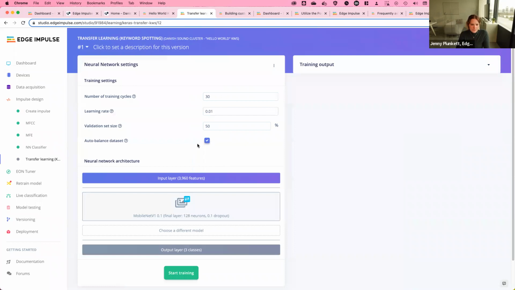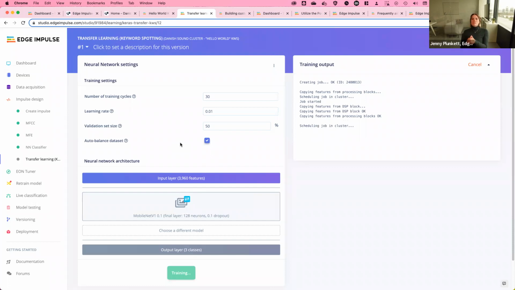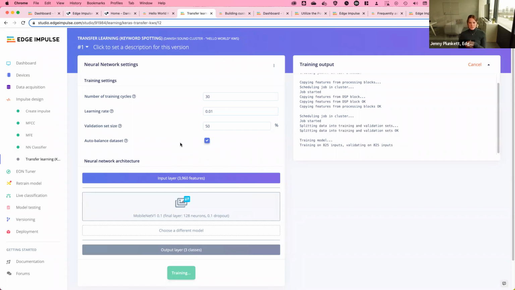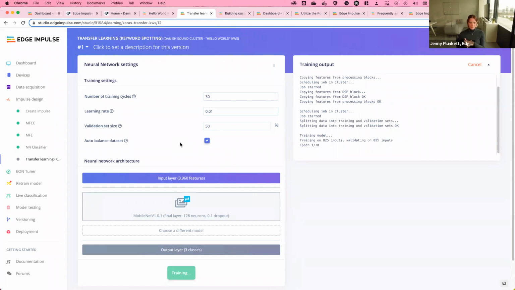Transfer learning. So we should be good to go. I'm just going to leave everything default and see how that goes. And great. So now we're taking the extracted features from the MFE block and passing them through the transfer learning model that we have selected on our impulse design page. And this is just going to take a few minutes.